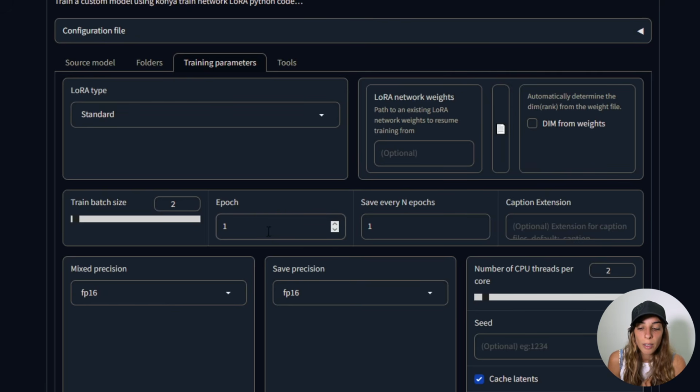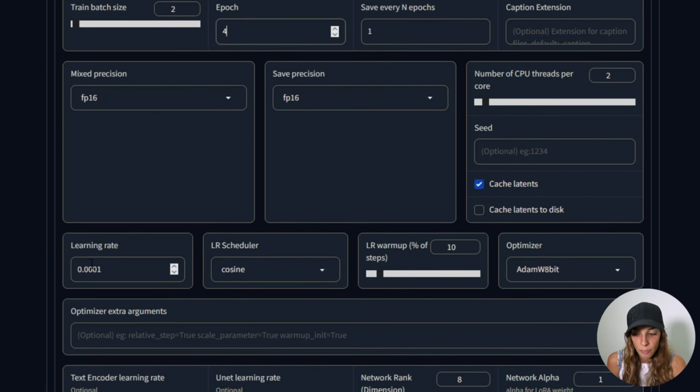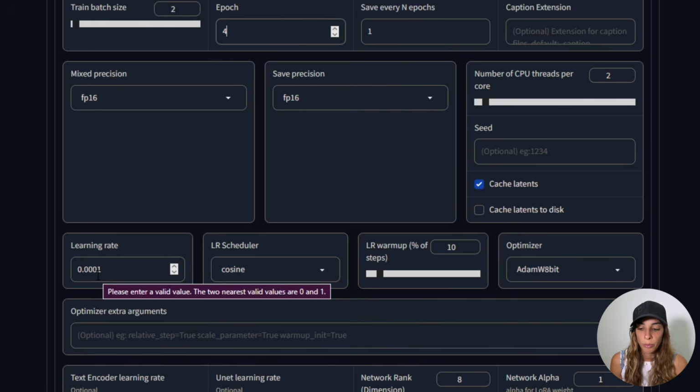Number of epochs, I found that 4 was working pretty well for me, not changing the learning rate. The learning rate, as I said before, should be between 0 and 1. This is the default learning rate, which is 0.001, and I find that this learning rate with 4 epochs works pretty well. If I was using 2 epochs, for example, I would have probably increased my learning rate slightly.